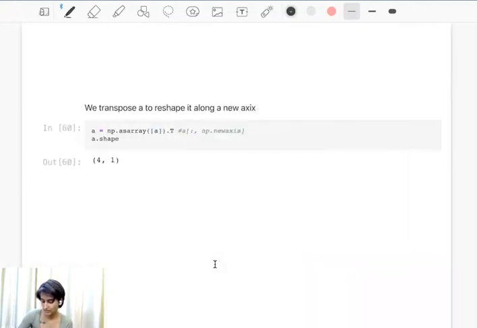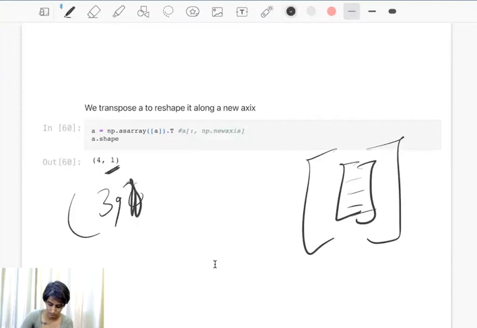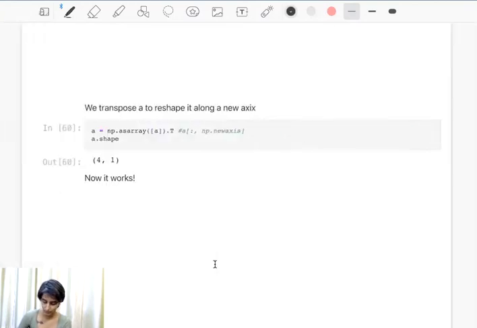So we just transpose the whole thing like this, and we create this. So now 1 is the leading dimension. Then even if the other one is 3, this is B dot shape. So now it works.